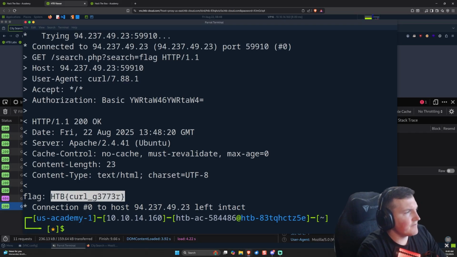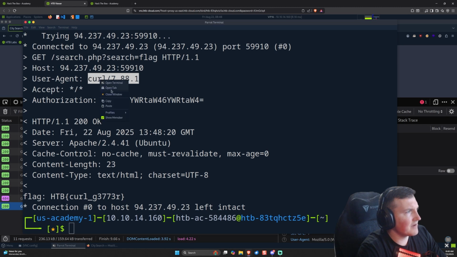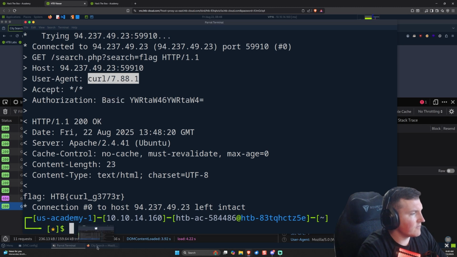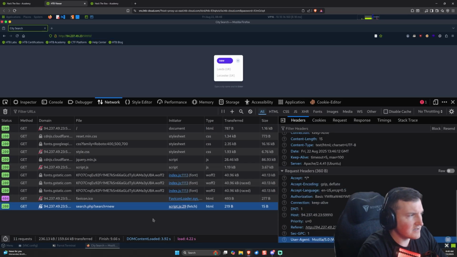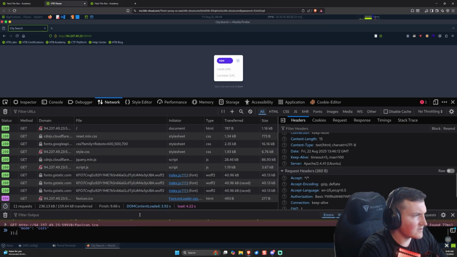Now, funny enough, what we see here is our user agent is curl 7.8.881 or whatever, right? If we go here and we look at our header, our user agent here is this. So what we can try to do is use fetch in console, and we're not going to do it here, but there we go. Awaiting fetch, credentials include, and you can actually see it. It's really hard to see. I know it's really hard for you guys to see because it's so small.